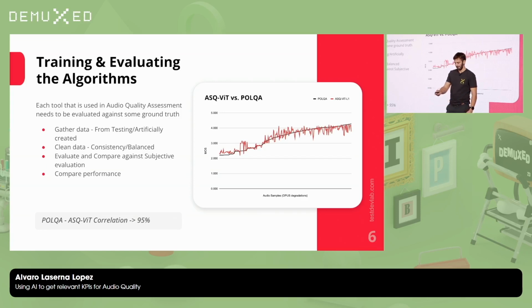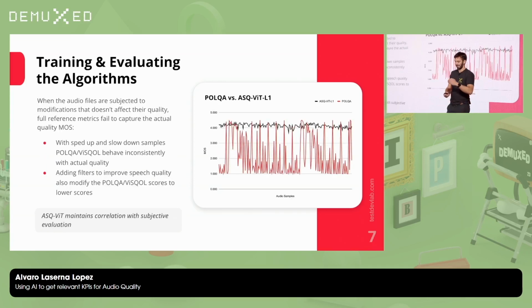But here we have non-correlation between POLQA and ASQ-ViT. And why is that? This is because in a lot of applications, the degraded sample might not be degraded, it might be enhanced. It may be that they have removed the noise. And if you use POLQA or ViSQOL, which are full reference, and you remove the noise from the degraded one, then the score is going to go down because it's not anywhere similar to the reference sample. But that doesn't mean that it's bad audio quality. That's why non-reference algorithms work better in these cases.